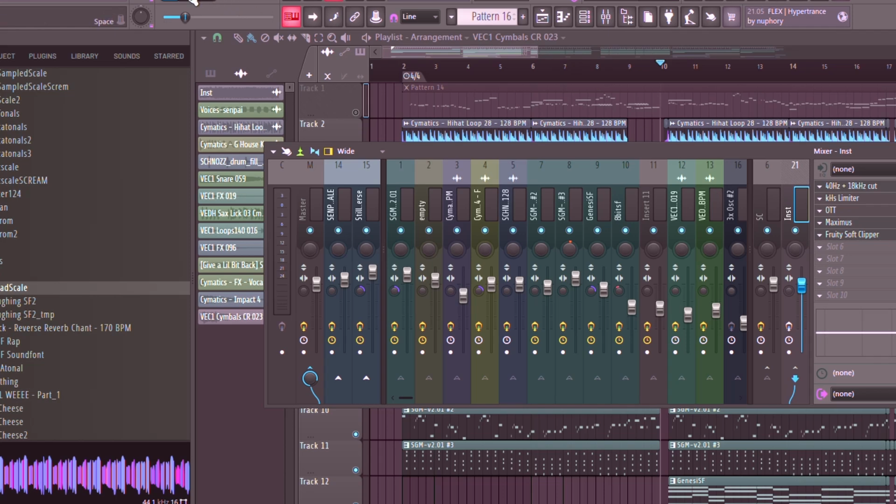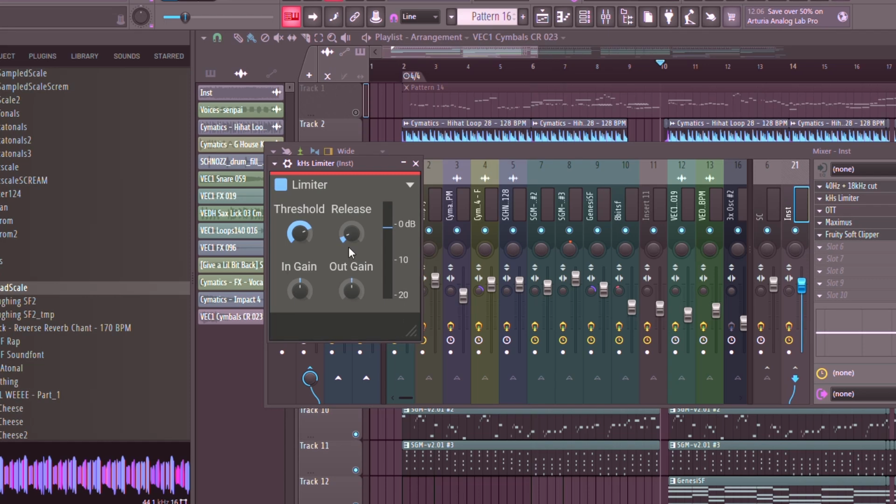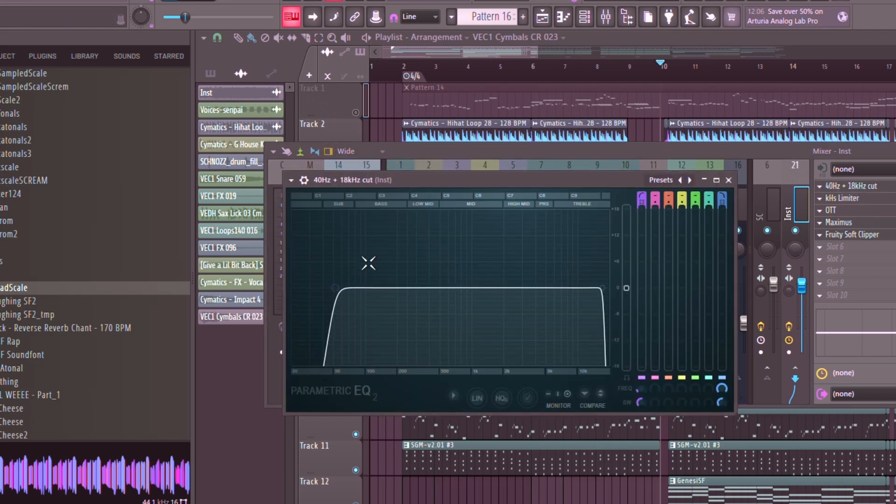So this is without the mixing. It sounds a bit loud. It clips a bit. It sounds just a tiny bit off. And this is the song with the mixing. I've put a limiter at the low release, so it kind of acts like a clipper, so it isn't too loud. I've put an EQ which cuts off the highest and the lowest frequencies.